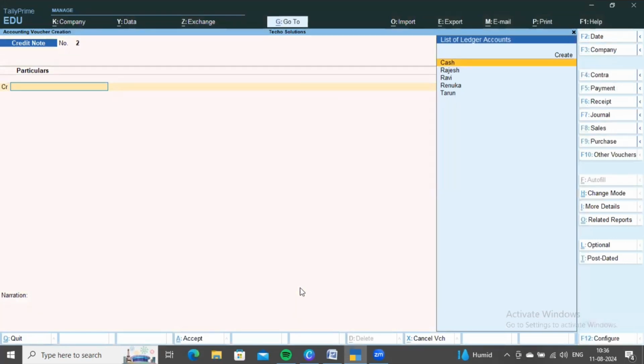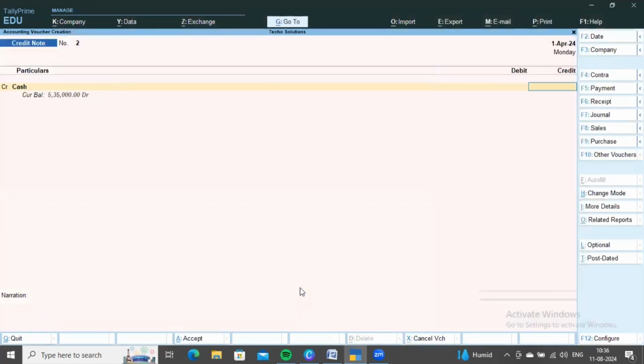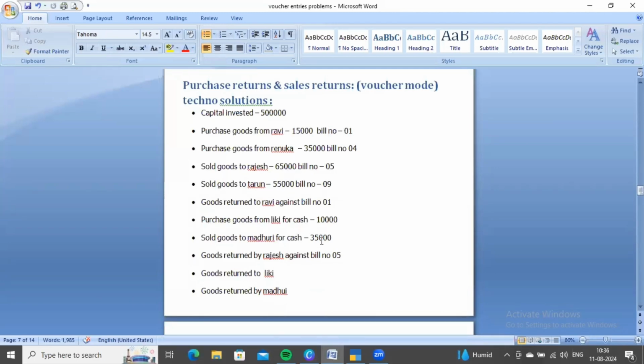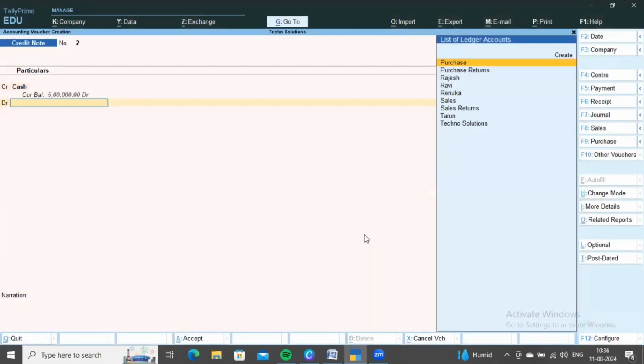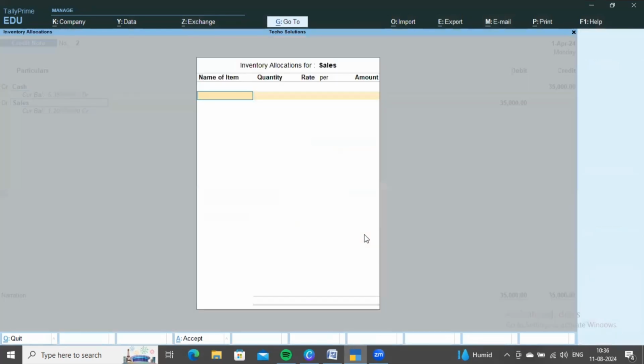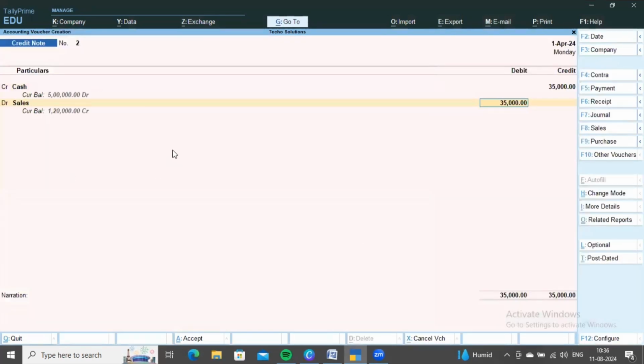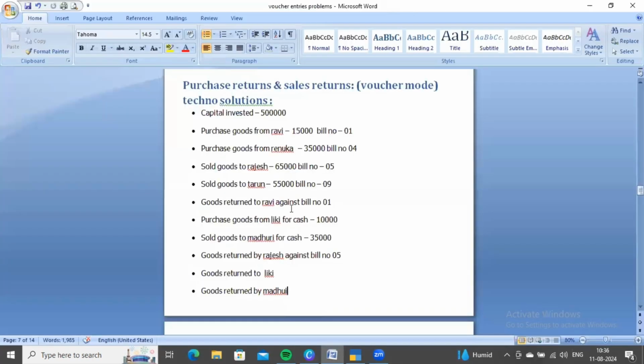Credit cash account as cash is going out. How much? 35,000. And debit sales account, like this. Okay. Then press Ctrl A. That's it.